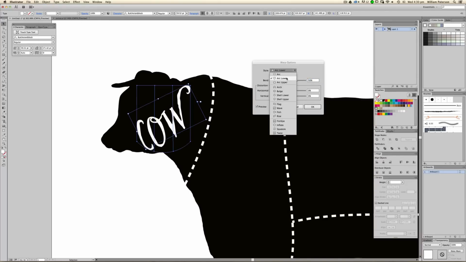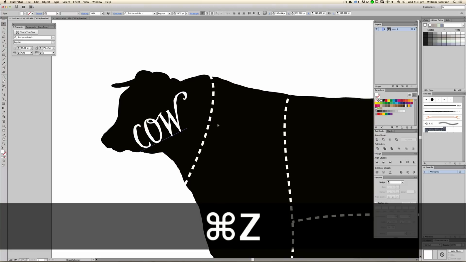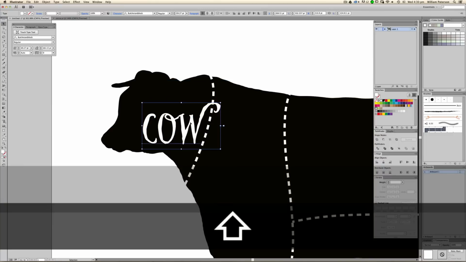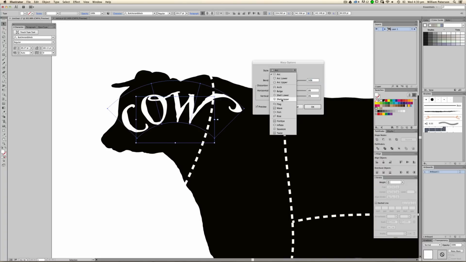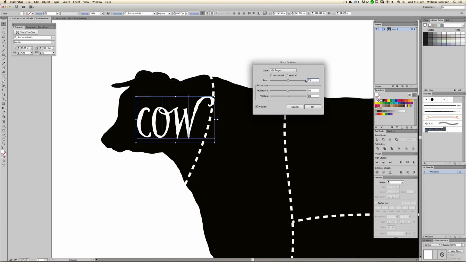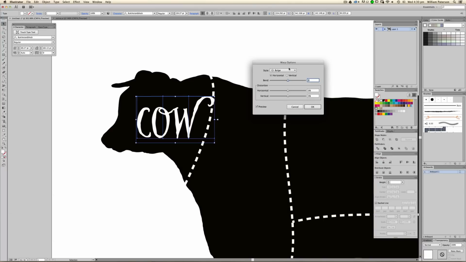Now I'm going to choose probably Bulge. No, probably not Bulge actually. Actually, hang on a sec. I'm going to go ahead and make sure this is vertical. Making sure it's vertical is really helpful when designing, because it helps with the envelope distort. So I'm going to go to Object, Envelope Distort again, Make with Warp. Maybe if we just had the bend at zero. Okay, we'll have it at zero. Make sure you bend at zero no matter what.